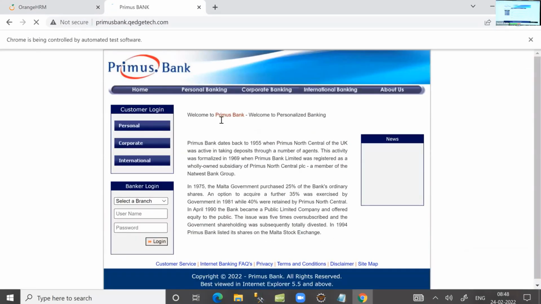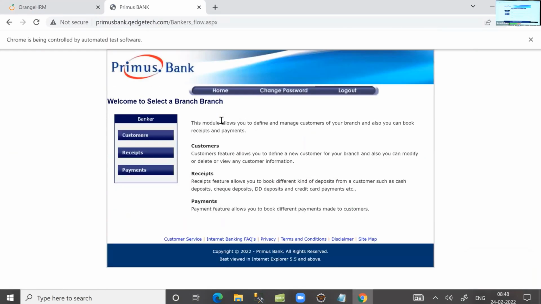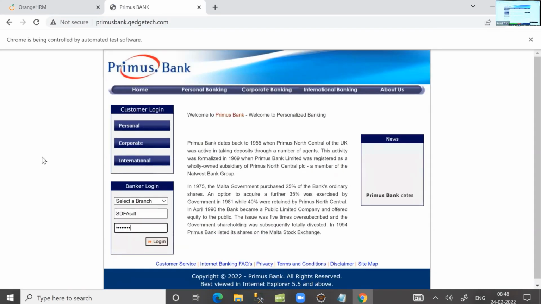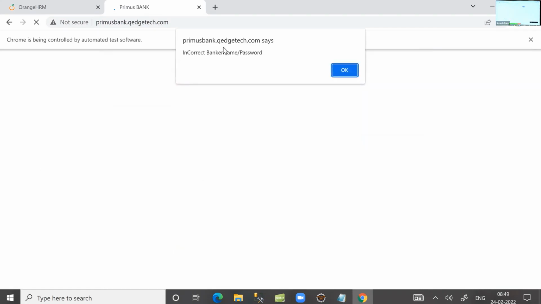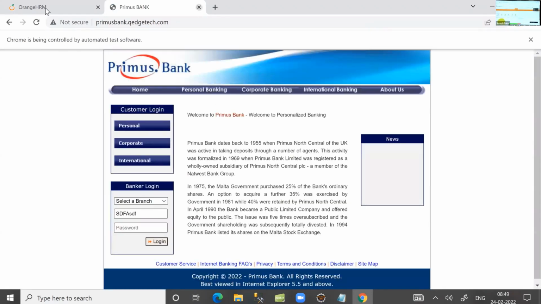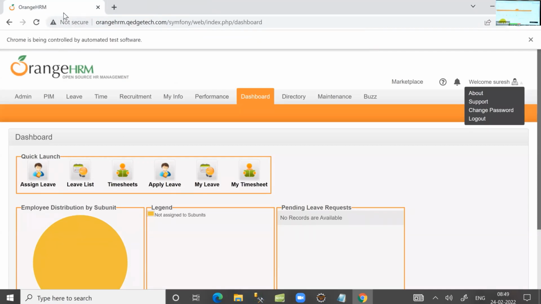This is called a pop-up, an alert. Handling this alert is a separate topic in Selenium. We'll discuss it. See, in the same window the page is loading, it's not opening a new window. It's generally called a menu, a submenu or menus. After you click welcome Suresh, we are getting a menu with a list of links.